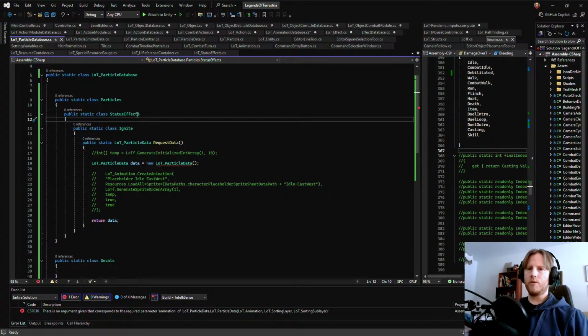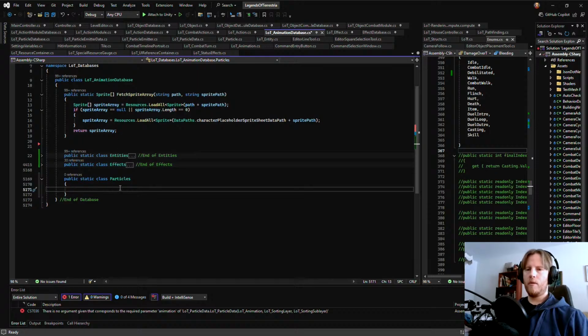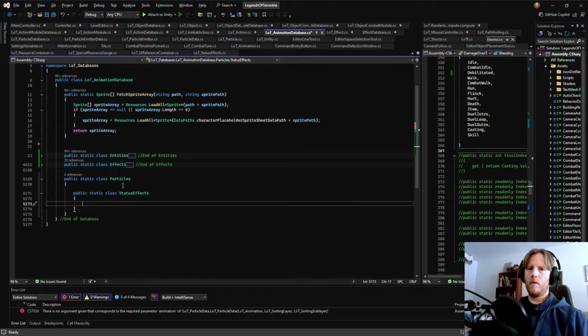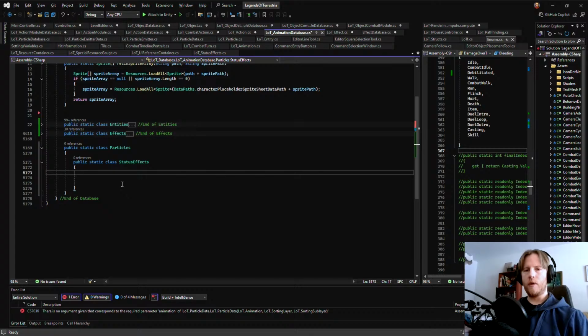Like, is status effects really where I want to put it? I mean, sure. It's probably fine. Generally, I don't want to reuse the particle from a status effect somewhere else.